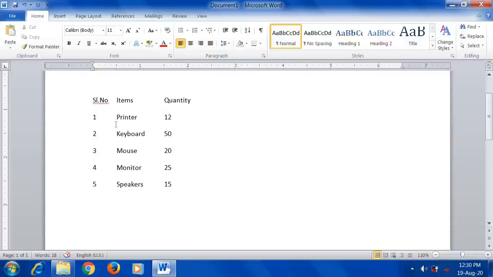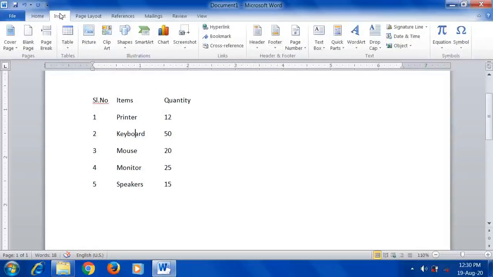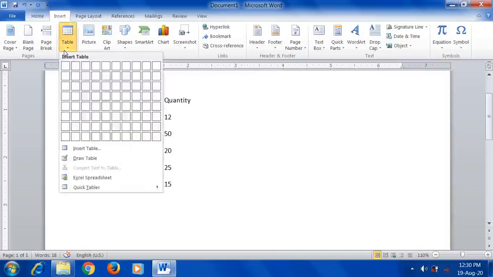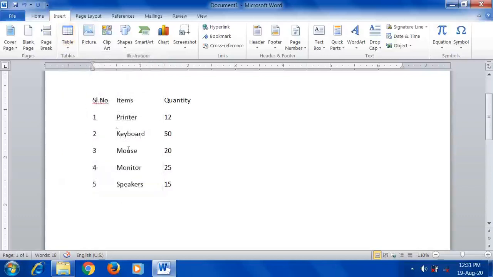Now the point is how we can convert this text, the entered text, into a table. For converting, first click on insert, then click on table, then see here, convert text to table. So this option is hidden. Actually we are supposed to use this option only, but it is hidden. Why? Because we have not selected any text. Understood? We have not selected any text, that's why the option is hidden.